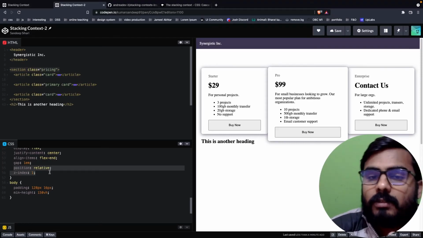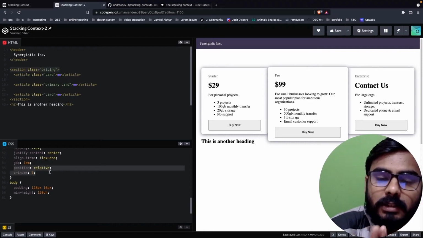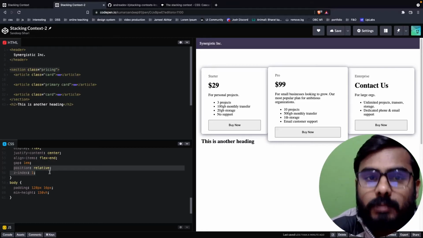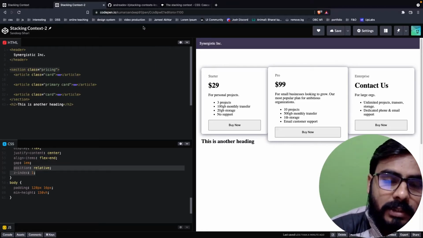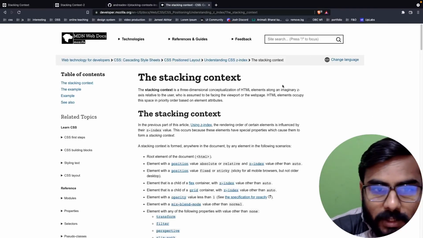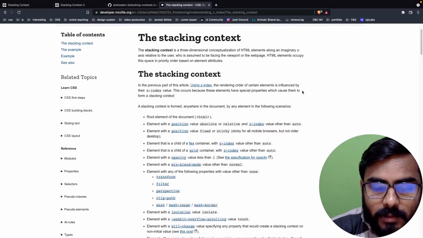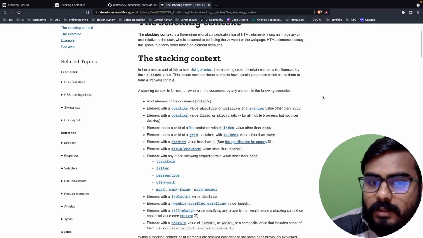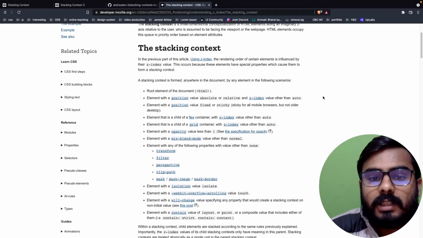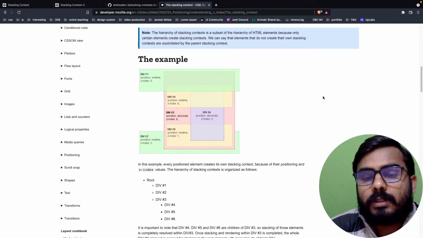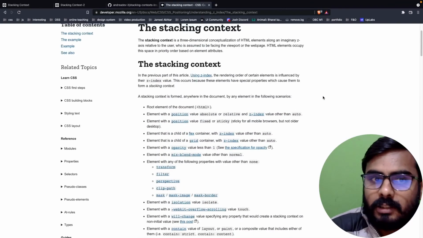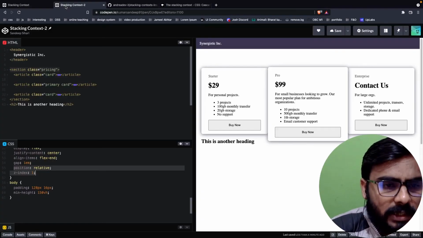This is not the only way to form a stacking context. There are other ways, and this is a complete list of ways by which you can create a stacking context, and some stacking contexts are created by default on the page. I'll put this link in the description. You can go and check it out.